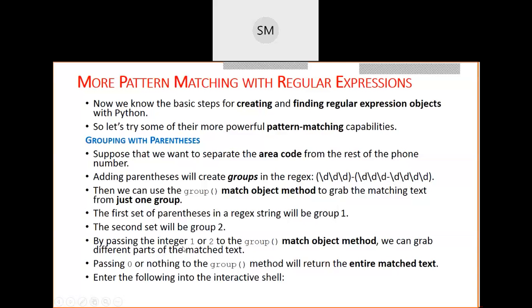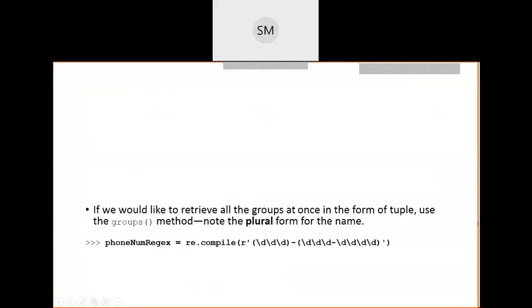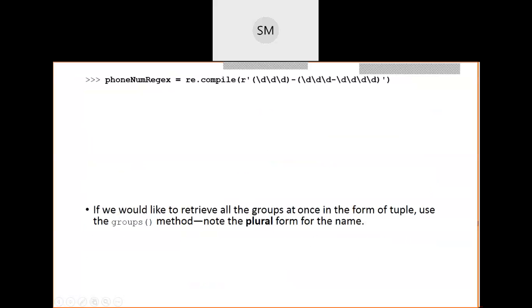You just pass the integer values 1 or 2 to the group method. If you pass 0 as an argument, or if you don't pass any argument to group, then it returns the complete matched text. If you pass the integer 1 as an argument, it returns the first group, and if you pass 2, the group method returns the second group. You will see how it works here. Very interesting. You will understand by looking at this example.